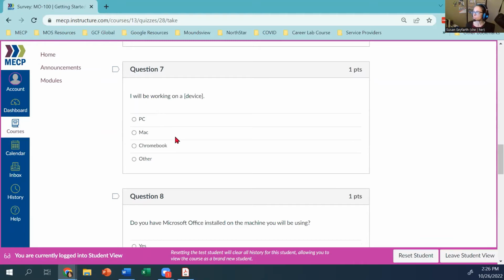Speaking of that, question number 7 is, I will be working on what kind of device do you have? A PC is almost all of the laptops, unless it's a Mac. So if you're working on a Mac, it's a Mac. If you're working on something else, it's probably a PC. The other option that we see a lot is a Chromebook, which looks like a laptop, but it doesn't store any information, doesn't have a big processor, it only connects to the internet. So a PC, a Mac, a Chromebook, and then if you've got some other device that you're using, let us know. I work on a PC.